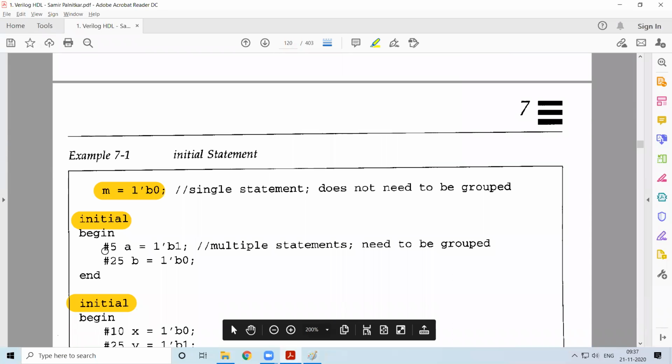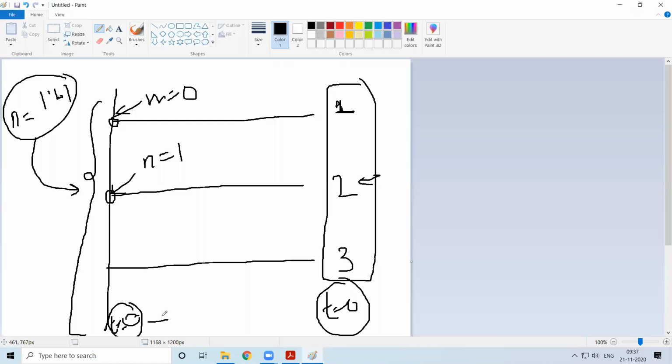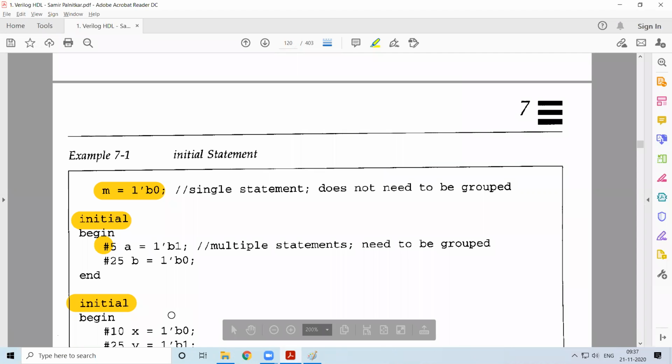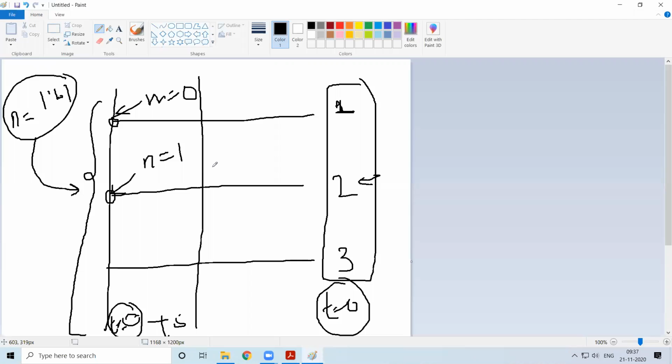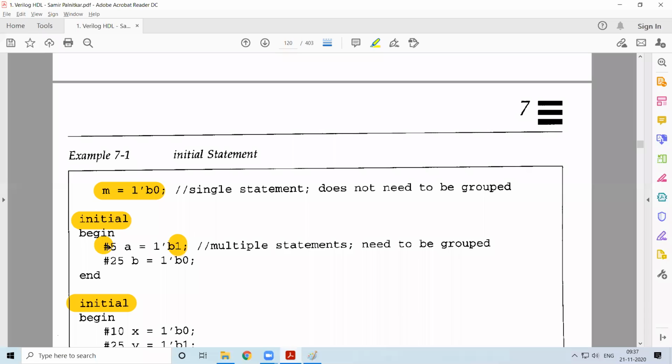But now if I check over here, I have hash 5 a is equal to 1. So after 5 time units from the start, that is from t plus 5 time units, somewhere here, A will be assigned a bit 1.